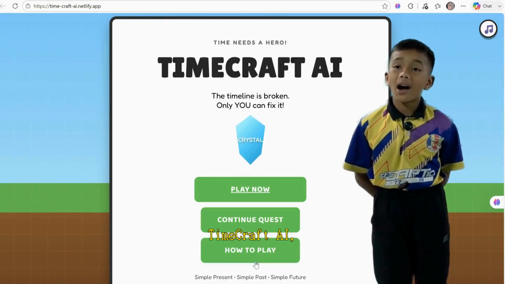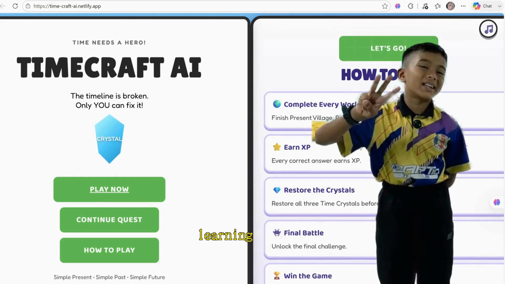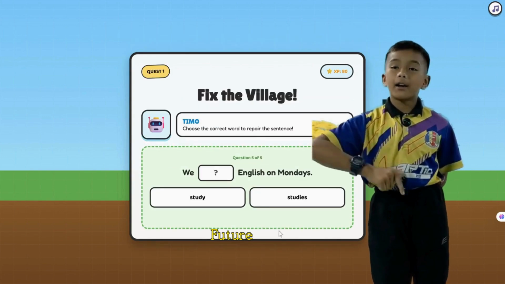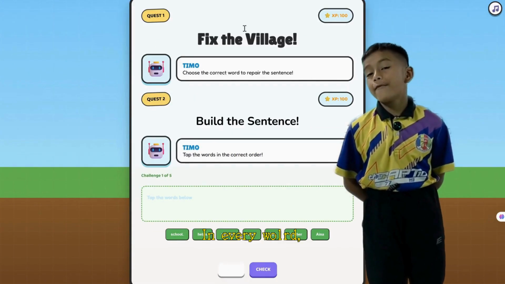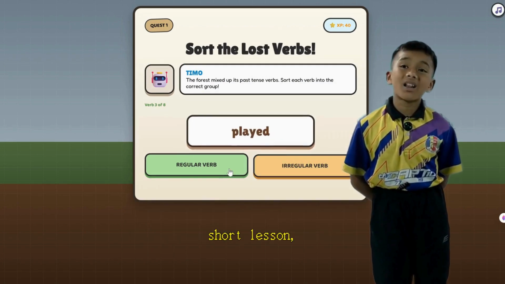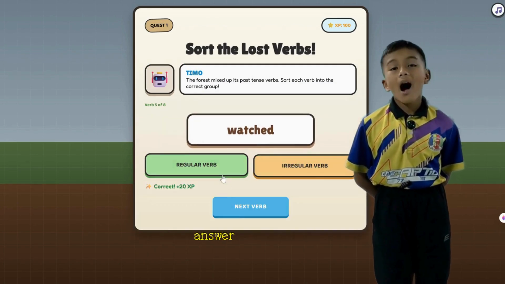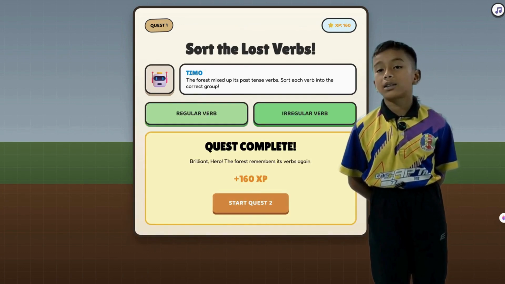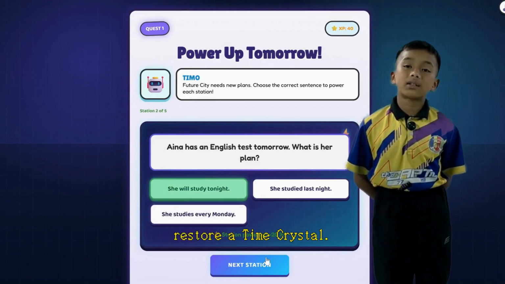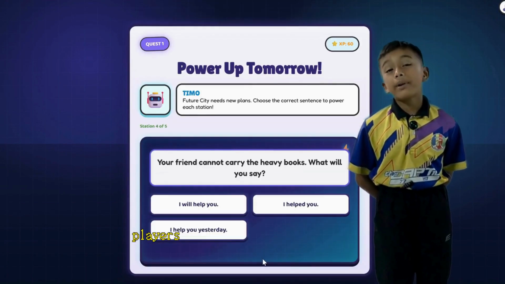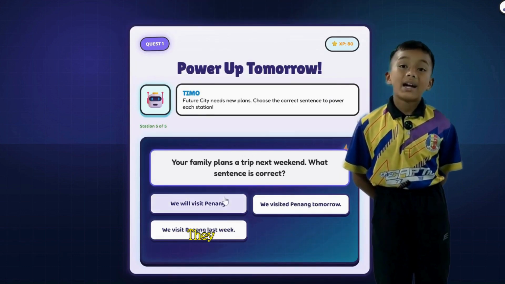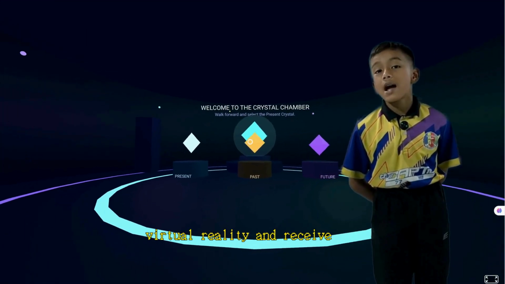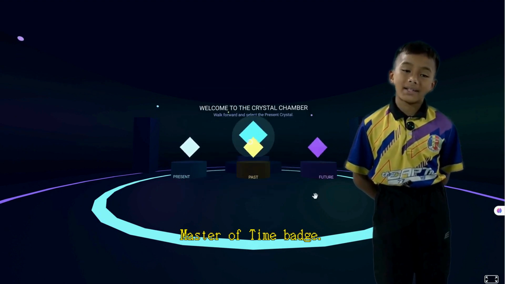In TimeCraft AI, players travel through 3 learning worlds: present village, past forest, and future city. In every world, players watch a short lesson, complete quests, answer questions, earn experience points, and restore a time crystal. After restoring all 3 crystals, players unlock the final challenge. They can also enter the crystal chamber in virtual reality and receive the Master of Time badge.